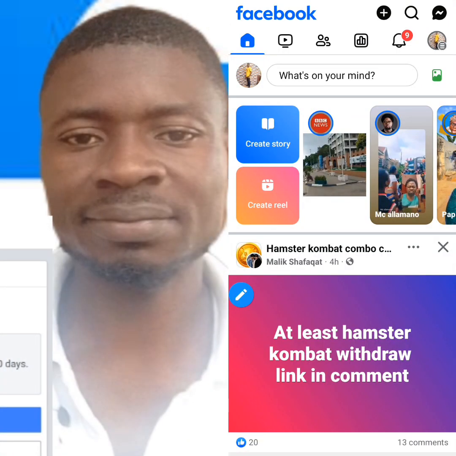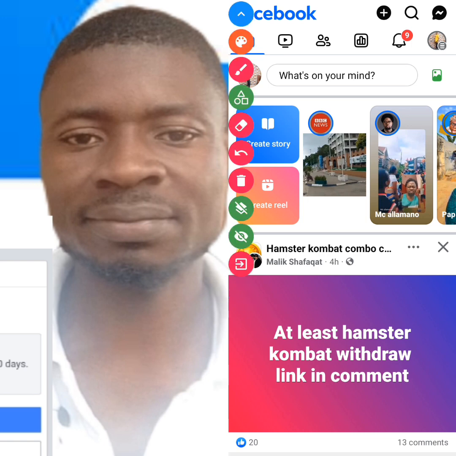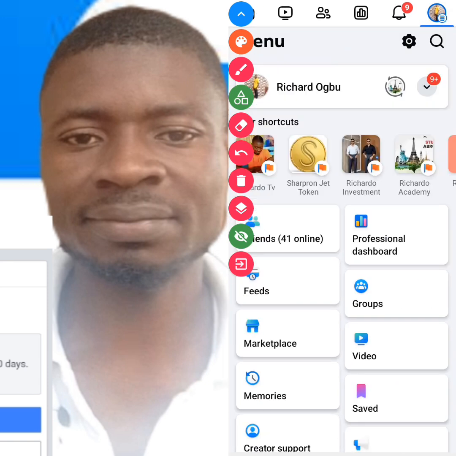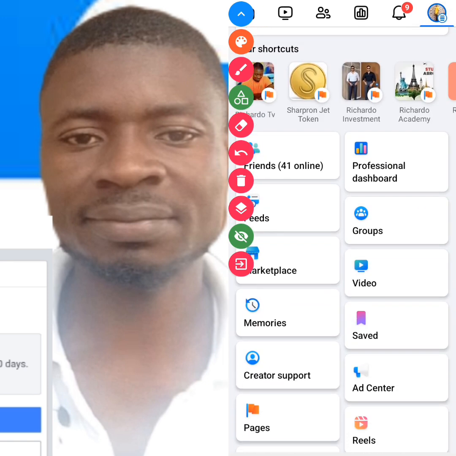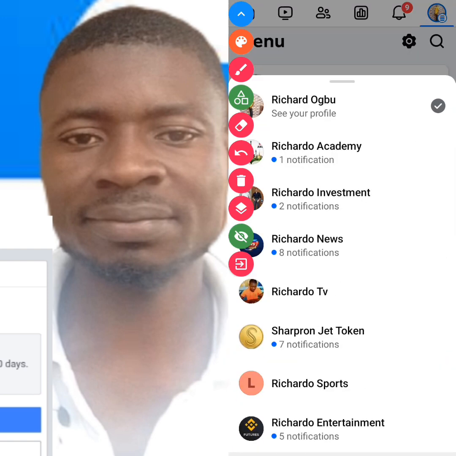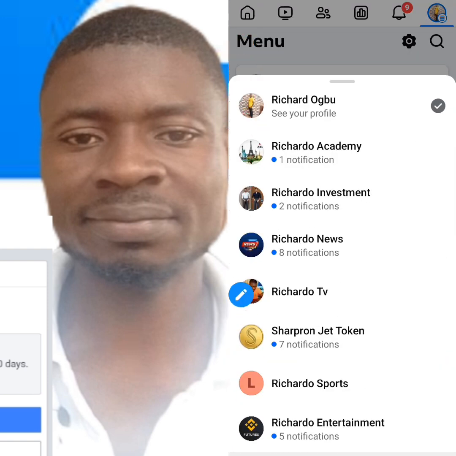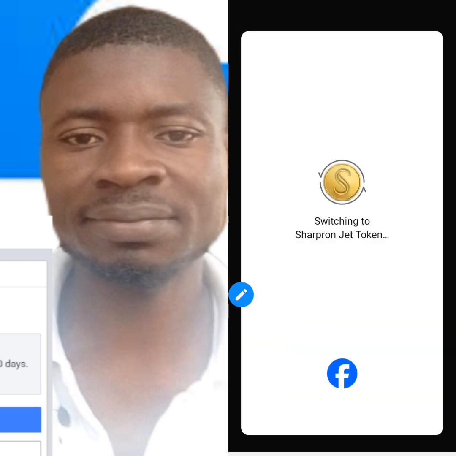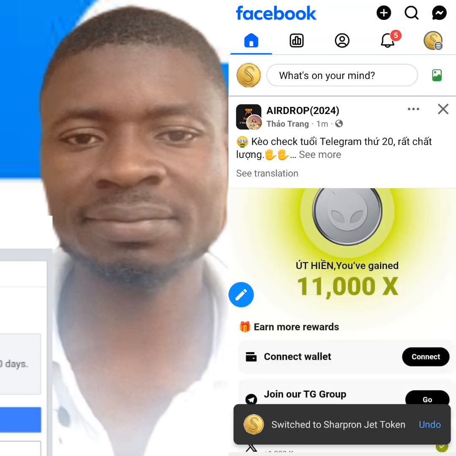This is how to change your Facebook page name. The first thing you do is open your Facebook profile, then you come here and click on your profile picture. Once you click on it, it will open something like this. Then you click here to select the particular page you want to change the name of. So here I'm selecting Sharp100 token. I'll click here and select this page. This is the page I want to change the name of.